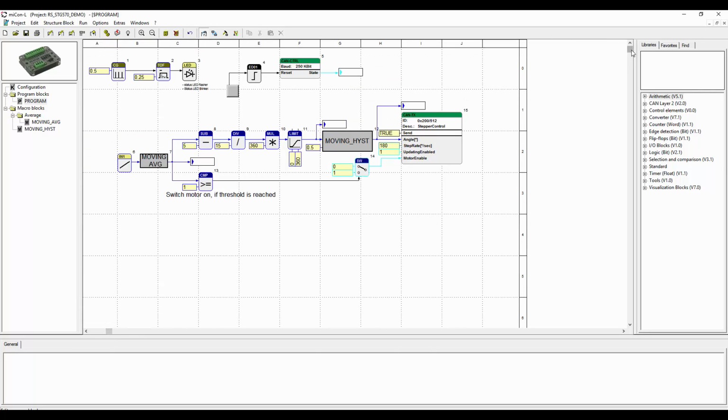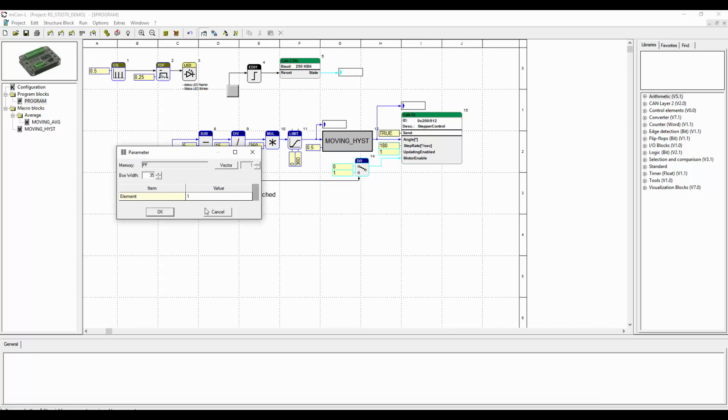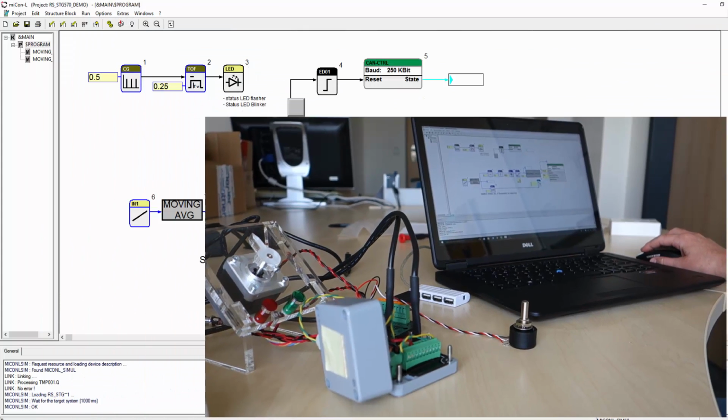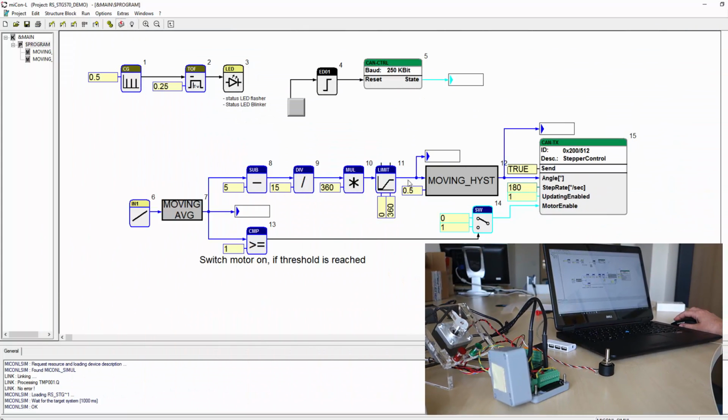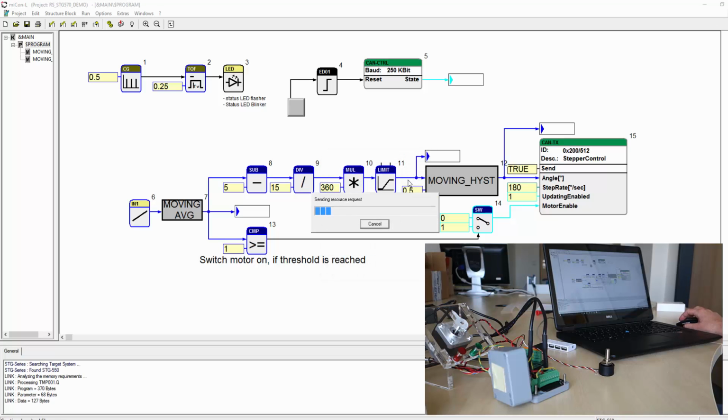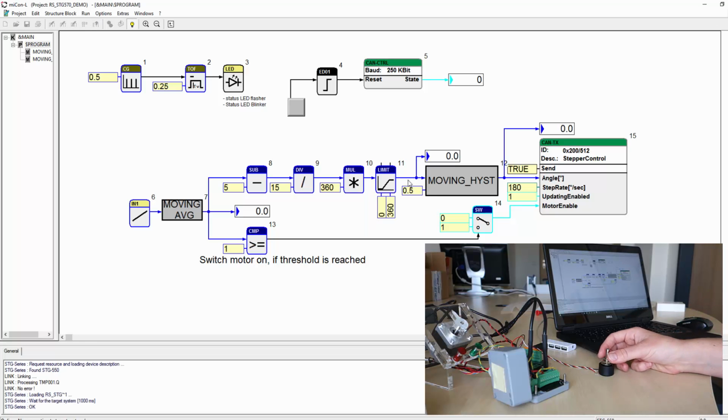To be able to turn on and turn off the motor, we implemented a comparator function block and the switch. So the motor will turn on if the input is 1 volt or higher, and it will turn off if it's below 1 volt. Let's have a look at the result of our changes in the applications. You can see and hear that the motor is running smoothly and quietly now.